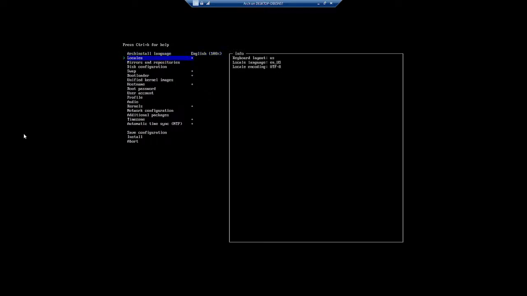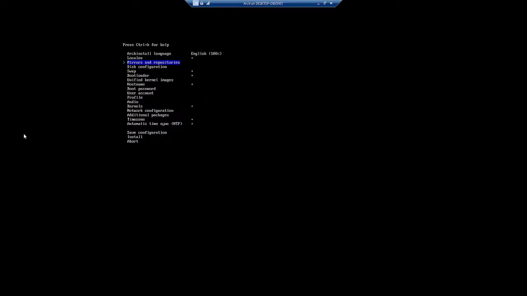Okay, these two options are okay, leave it as is. So third option is mirrors and repositories. I am going to change these because this is going to change how fast your downloads are. So you need to change it for your location. I'll show you what I mean.